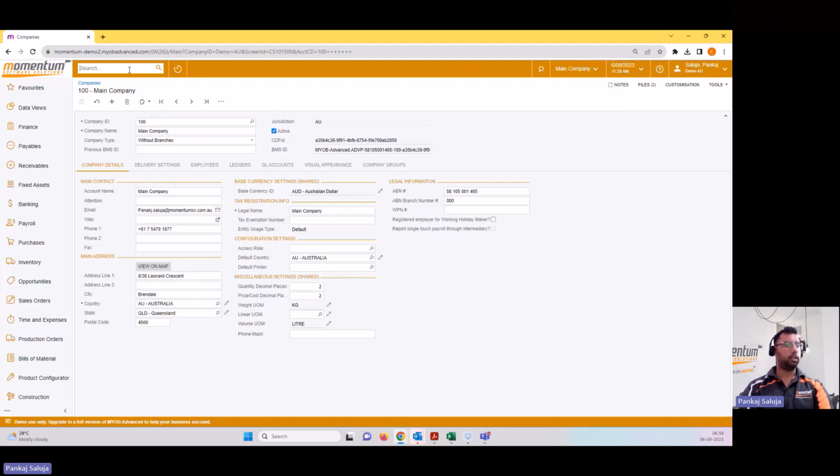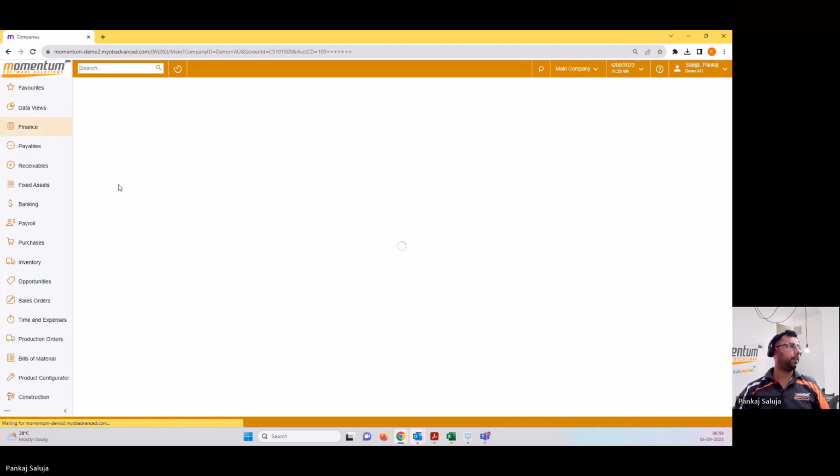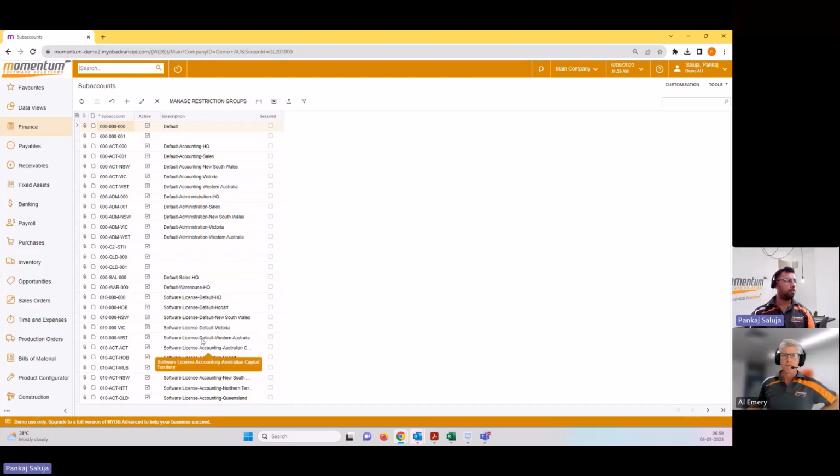Sub-accounts basically means the dimensions. Some of your companies call it dimensions. Some of you call it cost centers or profit centers, or some of you call it business units. It's based on each company's own terms. So the main reason for having sub-accounts within Advanced is to not have a long list of chart of accounts. I'll just take a quick example of that.